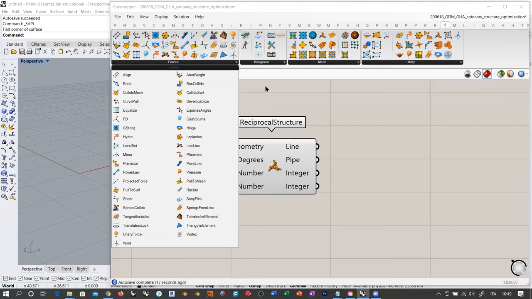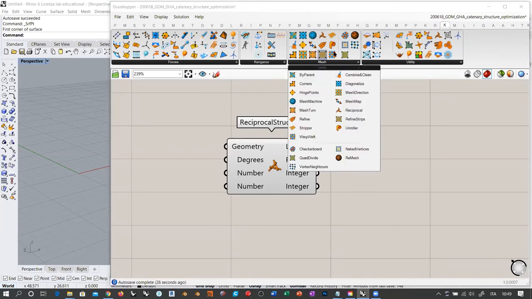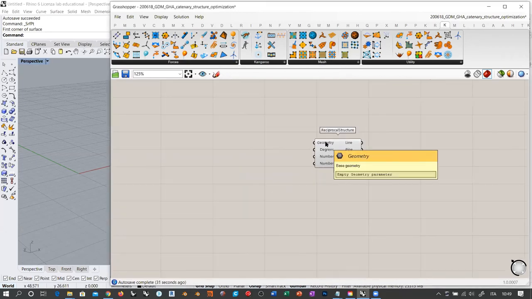It should be somewhere here. I don't remember. It's this. It's in mesh utility. Yeah, it's mesh utility and it's reciprocal structure. Yeah. So basically, you can. It's the old Kangaroo. I don't know if you have the. It's not the second Kangaroo.